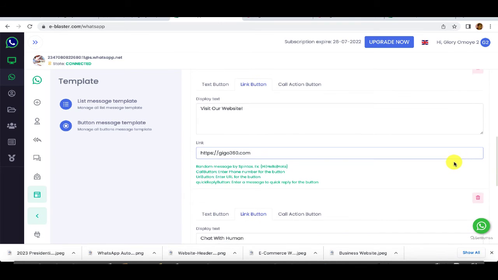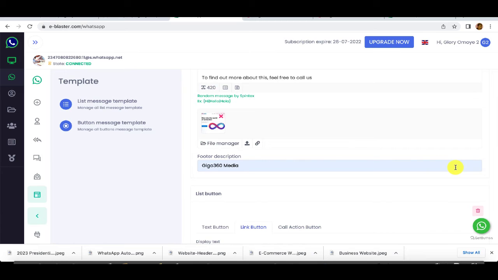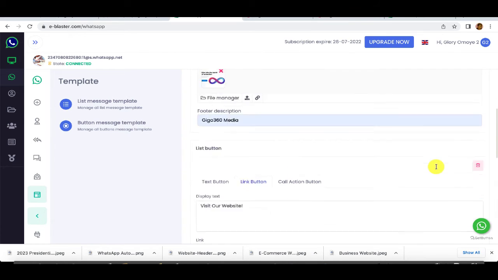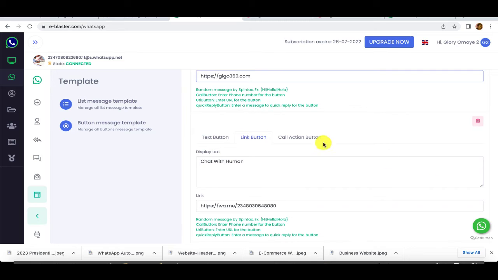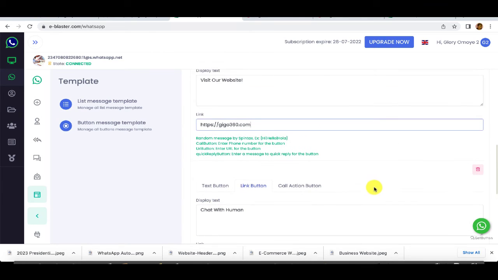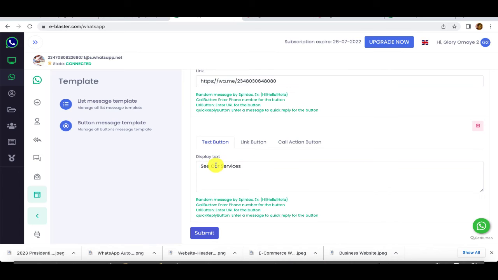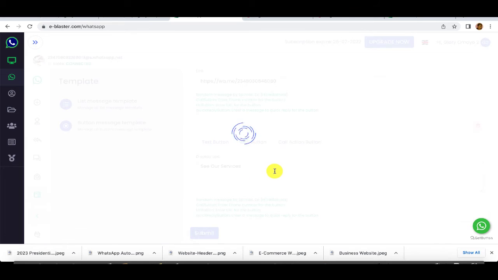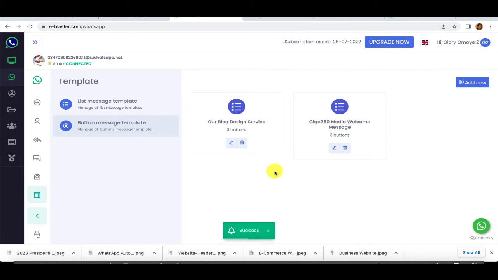So having been presented with the option of building a simple blog and with the image and with everything, and they've seen it all and they want to see more, they can go to our website, or they can decide to chat with humor. All right, so in that case we'll be giving that. Maybe they want to see more of our services, you can just say see our services. Having done all of that, you can just click on submit. So we've created a button for the first option they may choose among our web design packages, which is designing a simple blog.